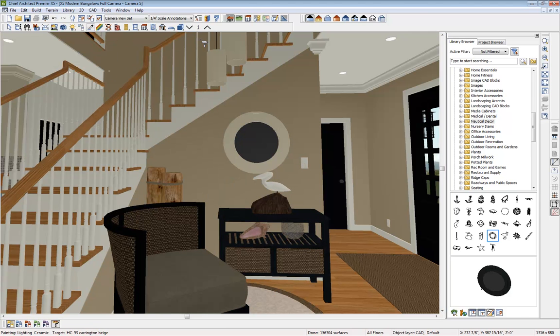So within Chief Architect, we have many different library items and tools for you to stage your design and create a very lived-in effect for the different renderings and so forth that you present to your clients.